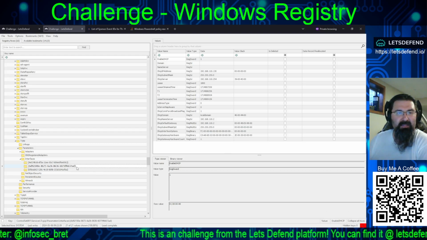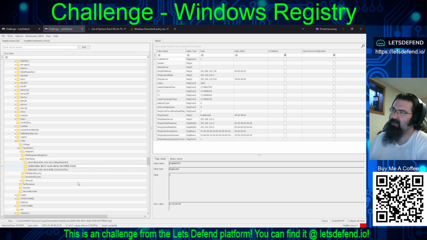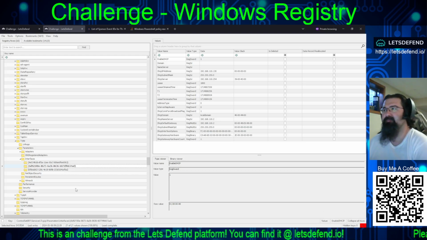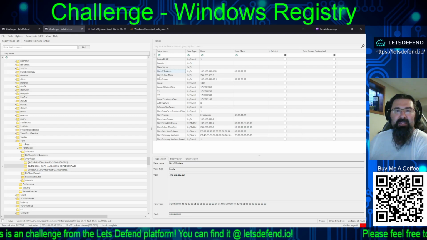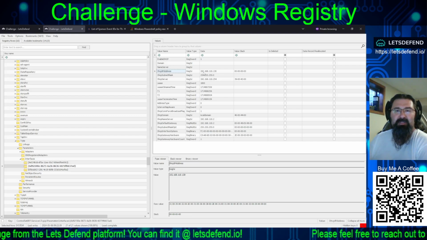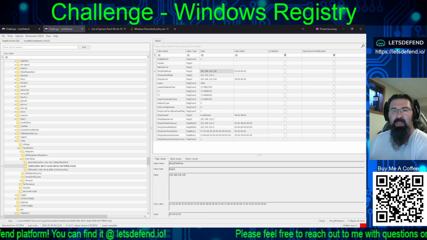Bracket starting in 6 Delta 9, ending in 7 Alpha Delta. Curly bracket, I think is what it is. And we can see here we are given a DHCP IP address. And that gives us the assigned 192.168.110.130.